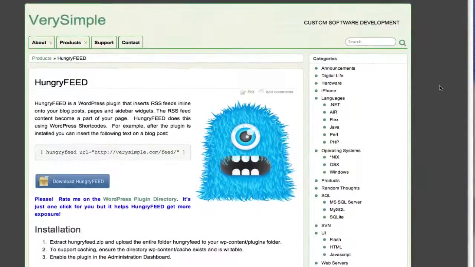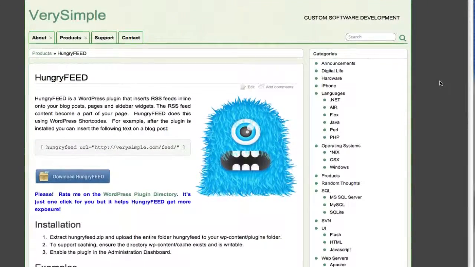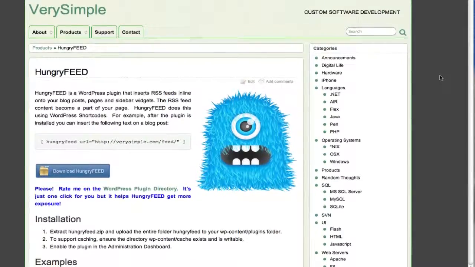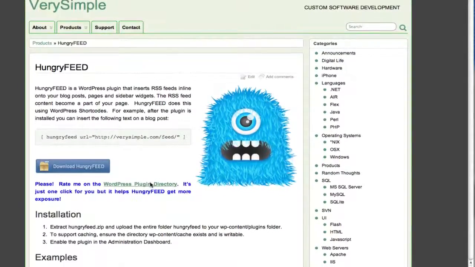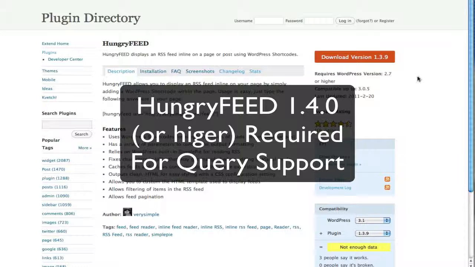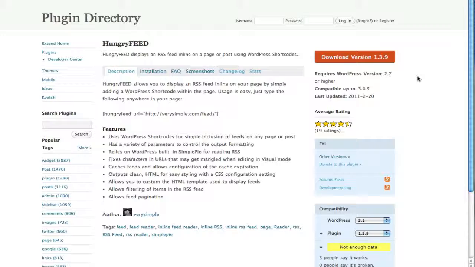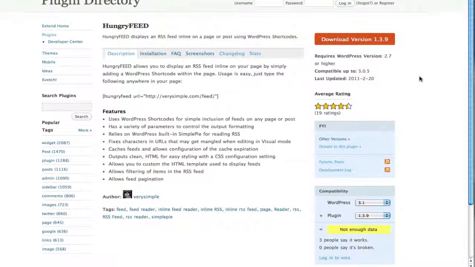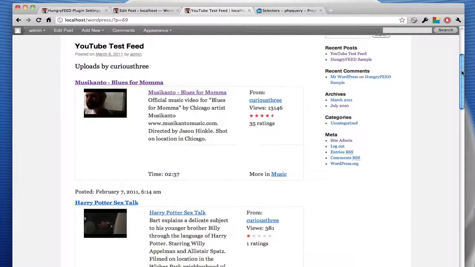Hi, this is Jason, and I'm going to show you a new feature in HungryFEED plugin for WordPress, which allows you to dig into the description field of an RSS feed. If you don't know already, HungryFEED is a plugin for WordPress that allows you to embed RSS feeds onto your page. And that's exactly what I've done here.